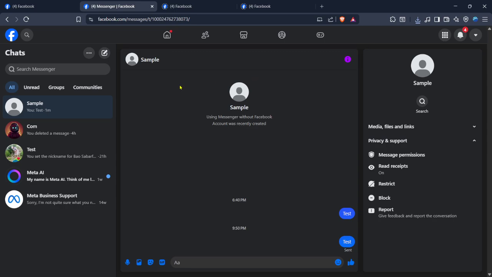Now from here, I'm going to select the conversation where the message is located. So I'll scroll a little bit, find the chat I want and then click on it to open it up. Once it loads, I can see the full conversation with all the messages.